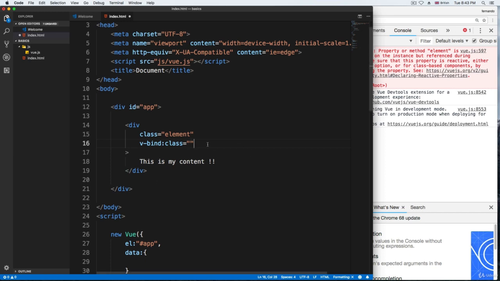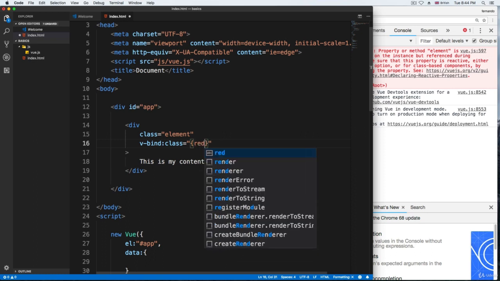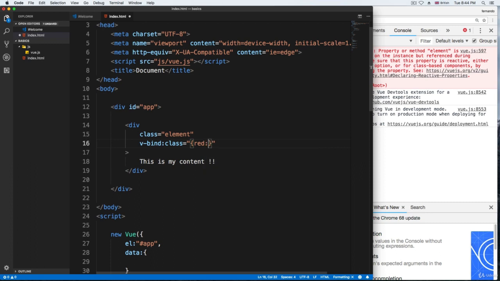So what I want to do, I want for Vue.js to add the red class to this element. So at the end, it's going to be the class element, space, and red. So the bind of class, the v-bind, what we need to use, it's going to be an object. Again, everything is JavaScript, so we need to use an object. In this case, I want to add the attribute red, the class red. So I'm going to say red. Now, since this is an object, we need to pass a value. And in this case, it's going to be a Boolean. So I'm going to say true.